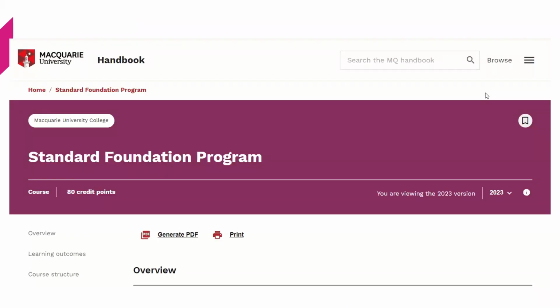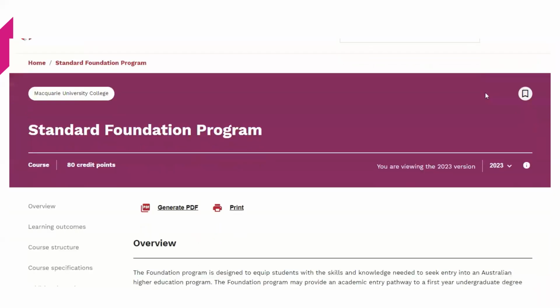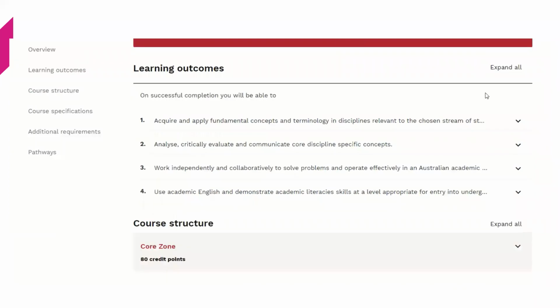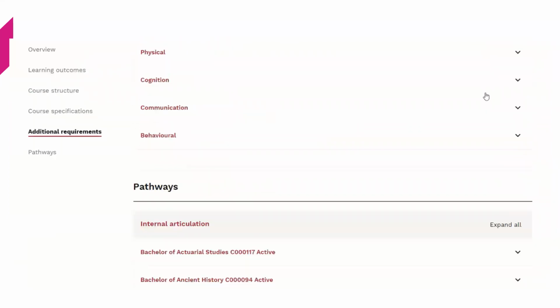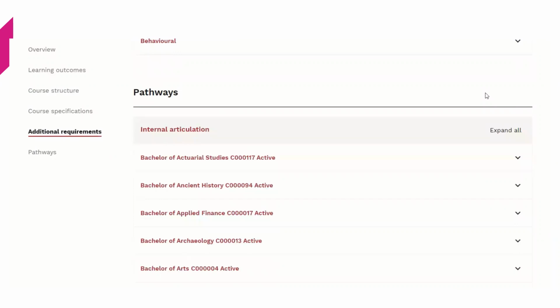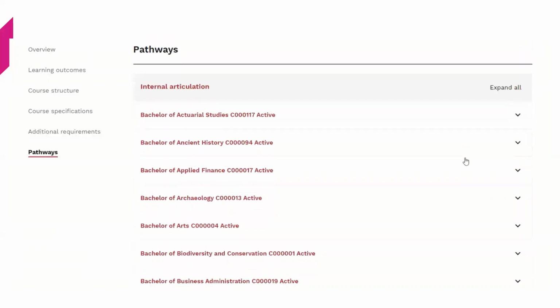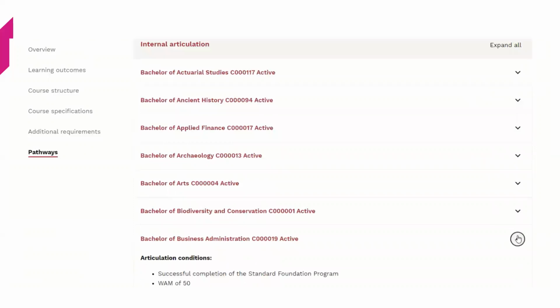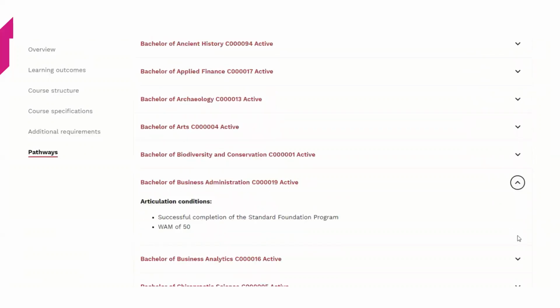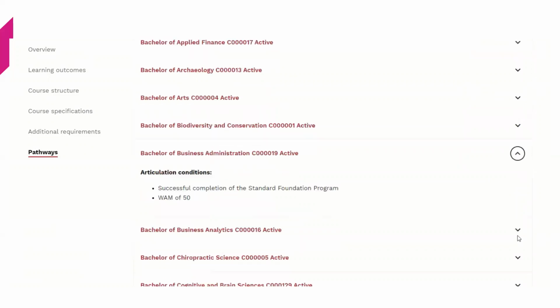The handbook is a fantastic resource which outlines your program or course. To see if your preferred bachelor's degree has special conditions or requirements, you will need to scroll down the page until you see the heading Pathways. As an example, to study the Bachelor of Business Administration, we can see that students completing the Standard Foundation program simply need to successfully complete all of their units to qualify for articulation.